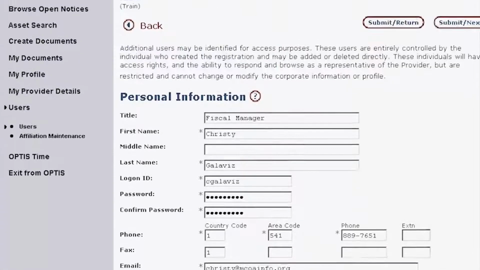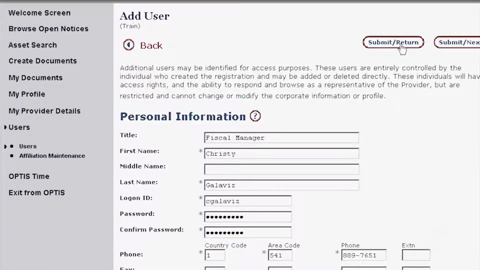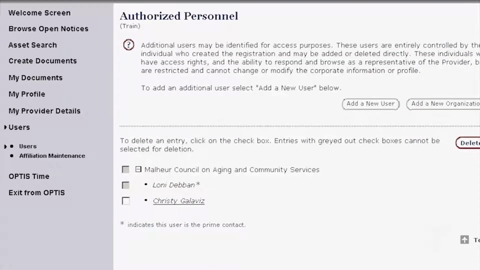So that's all filled out, and I click submit return, or submit next. On this screen, they're both the same. No, I think they are. Yeah, it takes you to the next screen. And it's just showing you, actually I think I did that wrong. It's showing you that Christy has now been added.